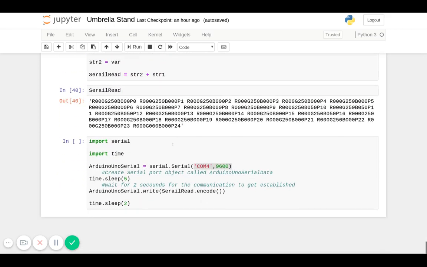So yeah, I hope you understand that, and I hope you're able to knit it all together, and I'll put the files on the Instructable, so you should be able to read.